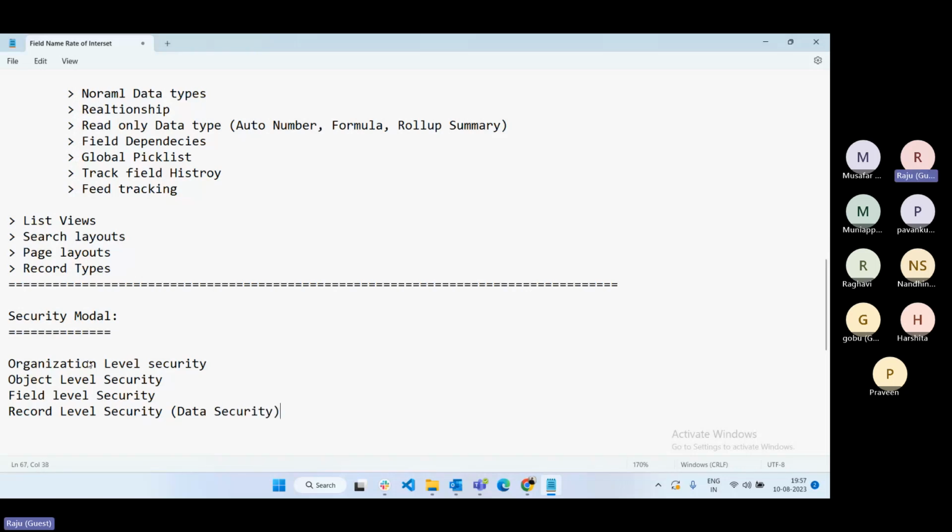Data security means whatever data a user enters is visible to that particular user, the creator, and maybe his manager. If other people are accessing the data, again that is a compliance issue. Suppose I'm working in a company. My data, my manager can access. But can I access my manager's data? No, it's not visible. How are they controlling that? That is based on record level security.